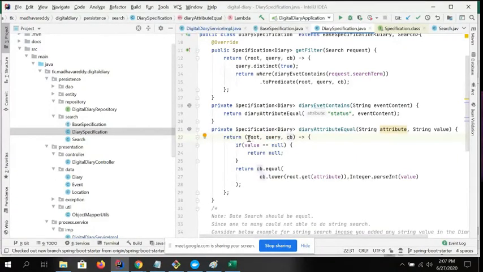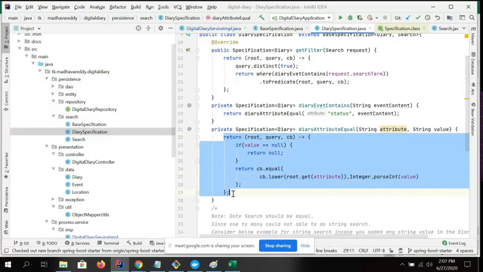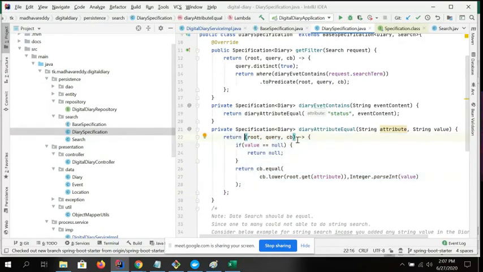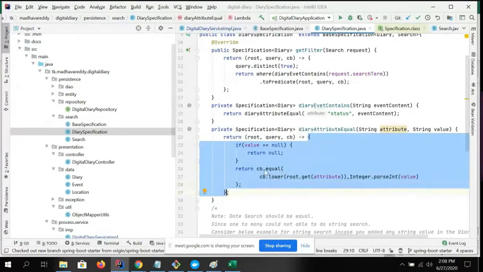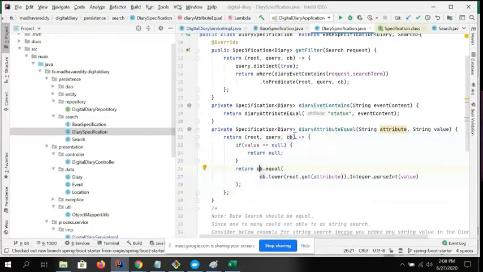Okay, and these three are the parameters we are passing, and this is a Java 8 method. When I'm directly implementing this interface, this is the implementation, and what I'm passing is just this criteria builder. With this criteria builder, I'm passing the value.